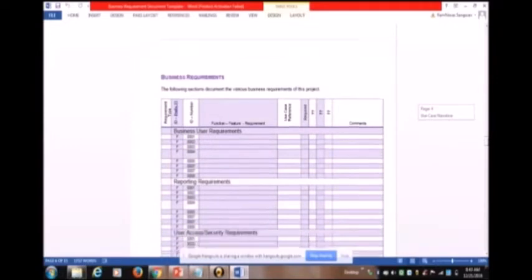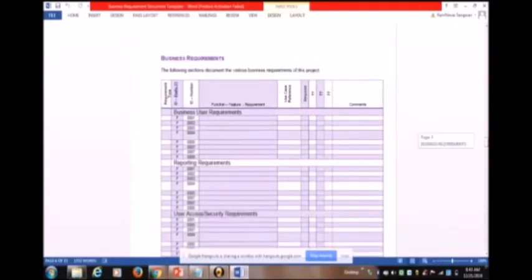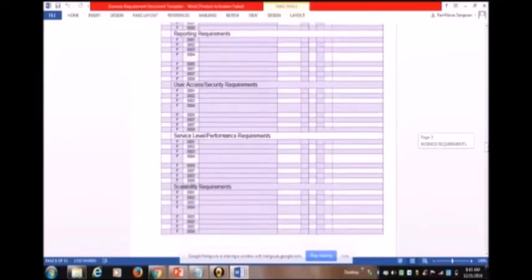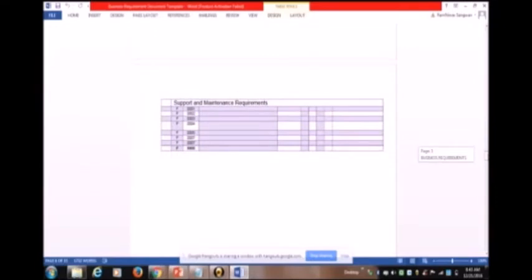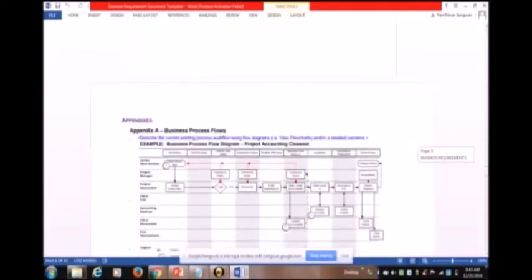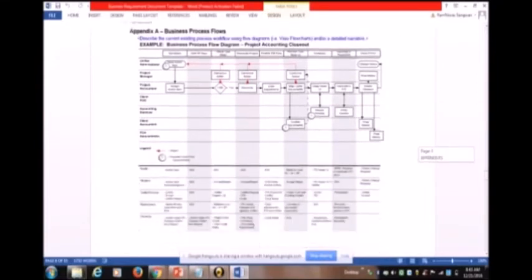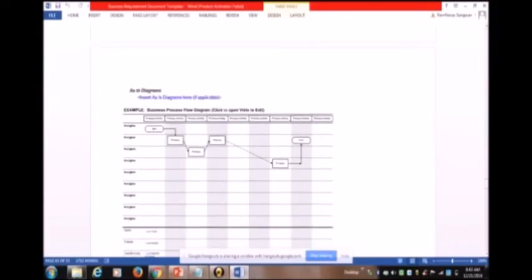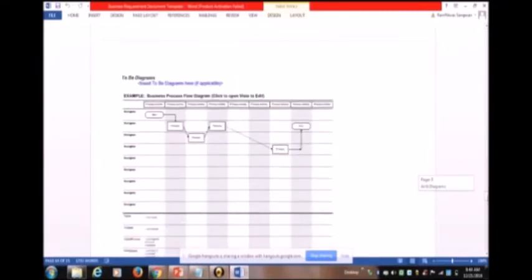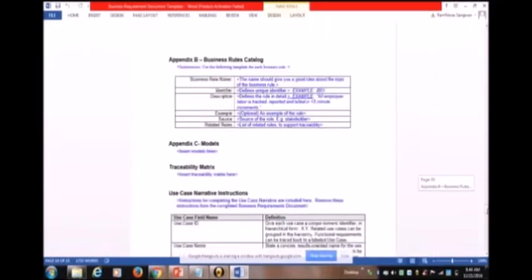And this is a flow of business requirements which we have talked about: business user requirements, reporting requirements, user access and security requirements, service level performance requirements, scalability requirements. The requirement part, when I was talking about support and maintenance requirements, all are categorized. Then we have a business process flow, and then we have an as-is diagram, what the current state is, and what the future state would be. So to-be analysis, what is the system going to be, right? So that is the point. And the business rules catalog, what business rules we have. Then we have models, then traceability matrix.